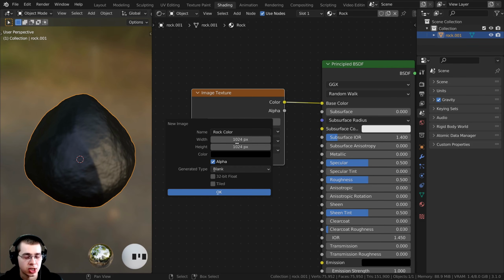Now on the name here, I can just call this rock color, and then the width and height here, you can change this to change the texture resolution. Now I am just going to be doing a 2K texture, so I'm going to click on the width here, and then I'm going to click on the little star on my numpad, and then I'll hit 2. And the star is basically telling it to times this number by 2. So I'll hit enter, and that is 2048.